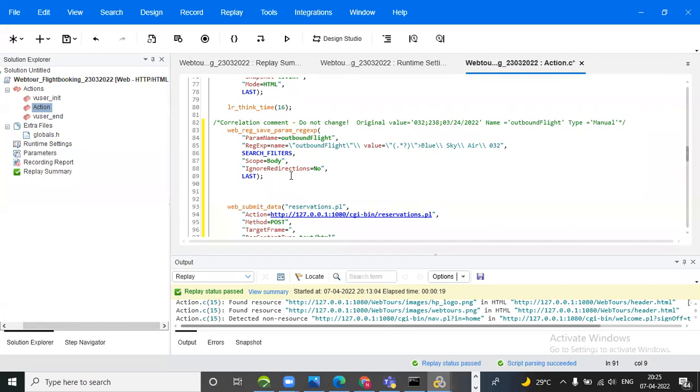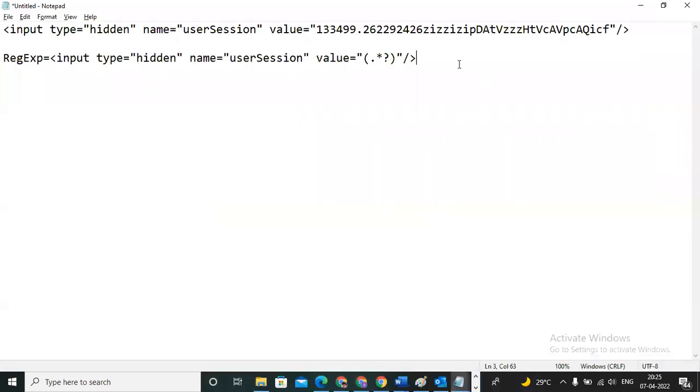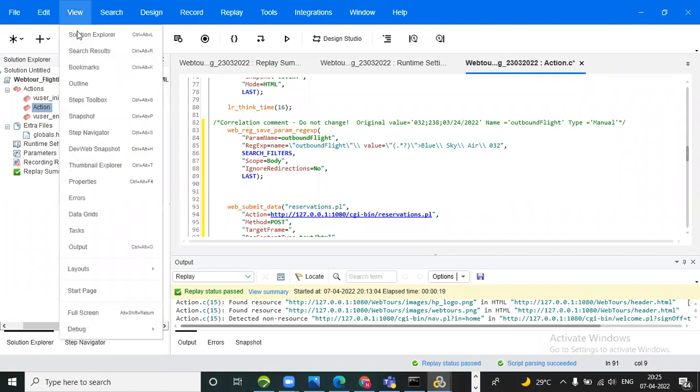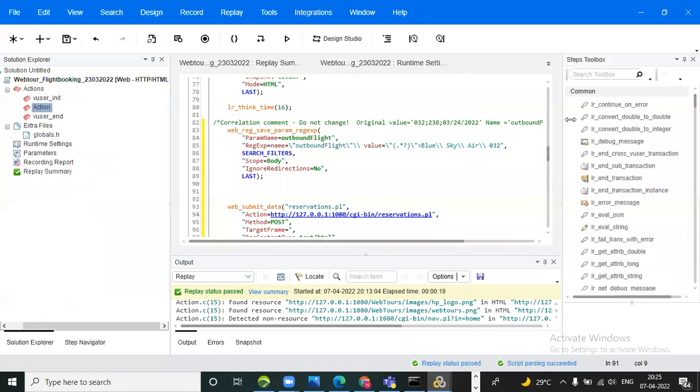For example, if you want to do it manually also, you can do it. So for example, I'm copying this example here. Already we have it, right? No problem. You need to do it manually, no need to write the function like web_reg. So you can go to View and select Step Toolbox. Everyone able to see? Go to View and Step Toolbox. You can click on that.